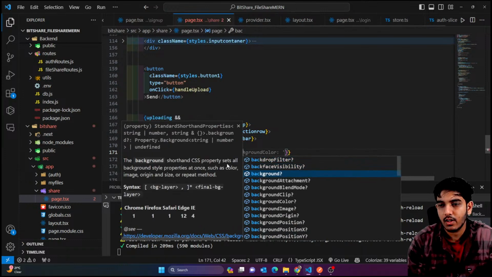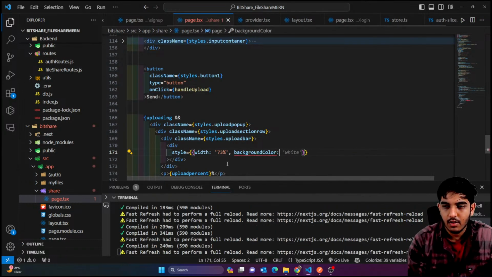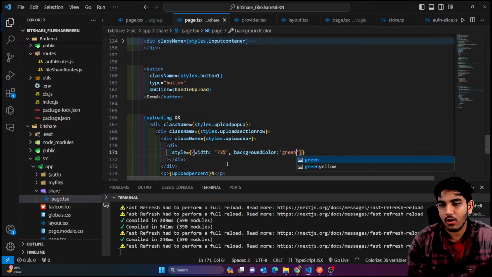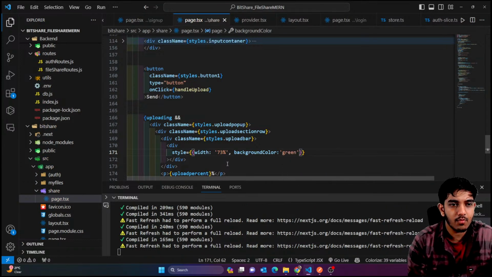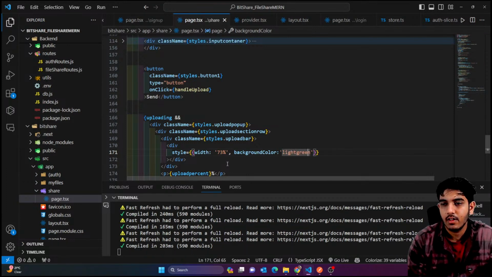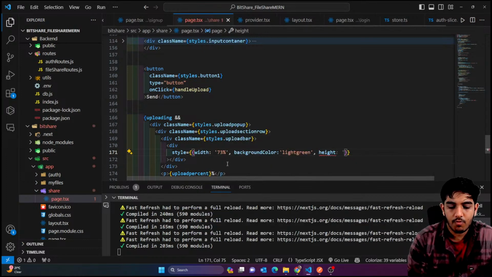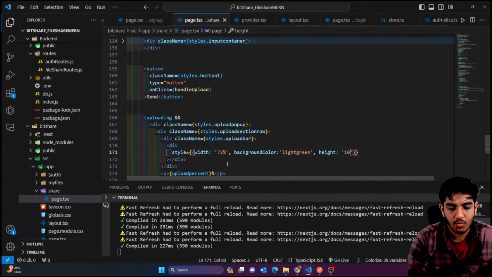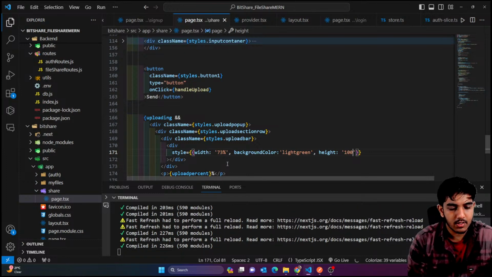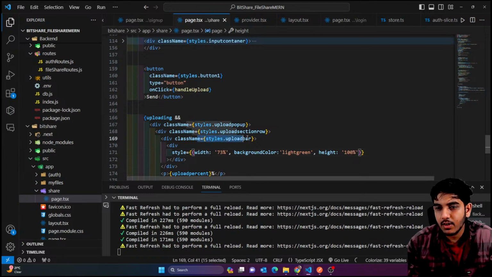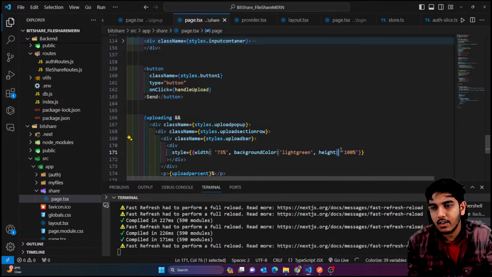I'm just gonna pick some background color here, green for now. Okay, green background color. And then I'm just gonna pick the light green color. And after that, guys, it's gonna take the height of the outer one, so 100%. That means if the outer one is having 20 pixel height, it's gonna take 20 pixel height.